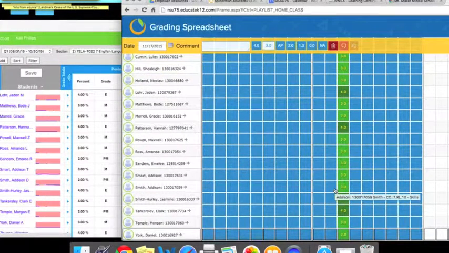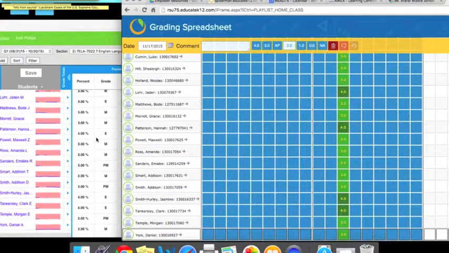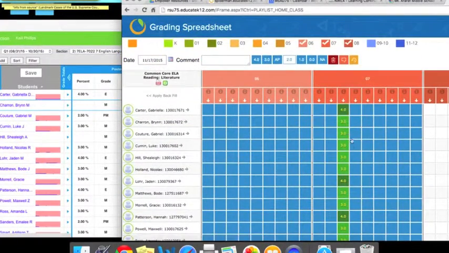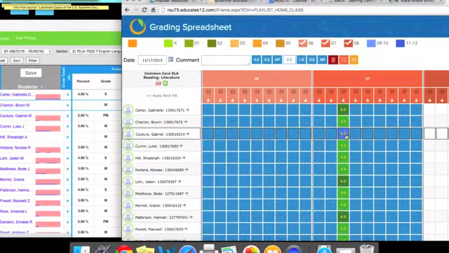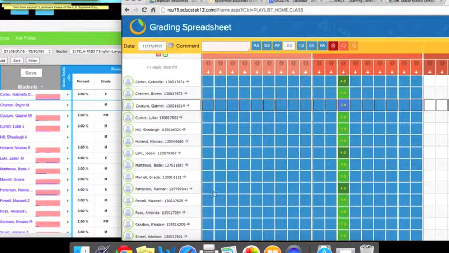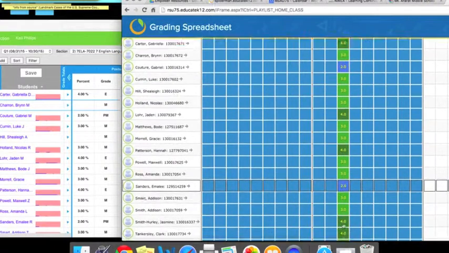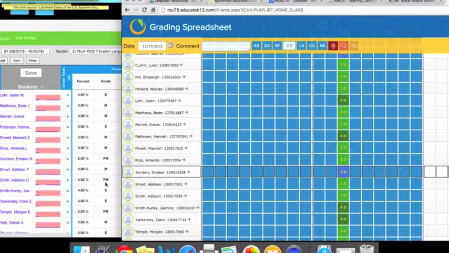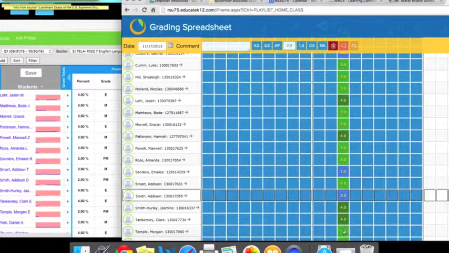All right, now I also had some people with a 2. So I'm going to see which people with a 2 I had. I had Gabe with a 2. I had Emily with a 2. I had Addison and Morgan with 2s. Which Addison? Addison Smith with a 2, and Morgan with a 2.